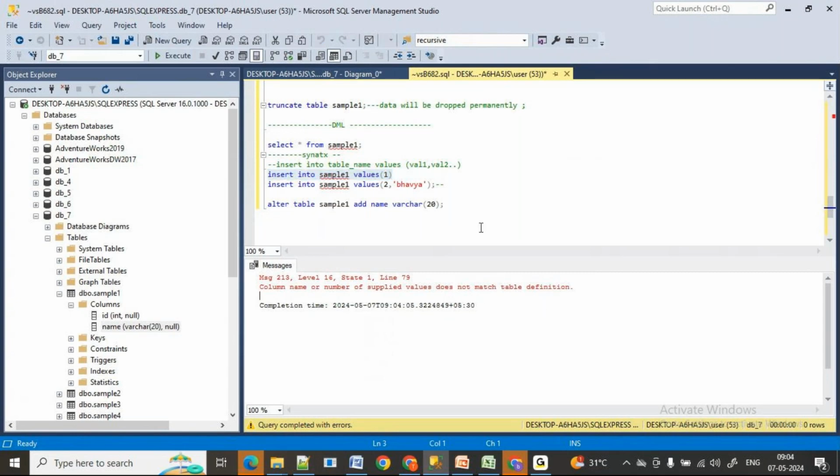So remember that the number of values should be equal to the number of columns inside the table. Okay, that you have to remember. Now you will get a doubt. I know in your mind one doubt was running. What is that doubt? Let me tell you.